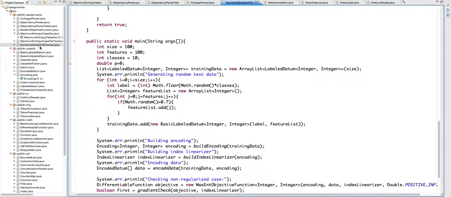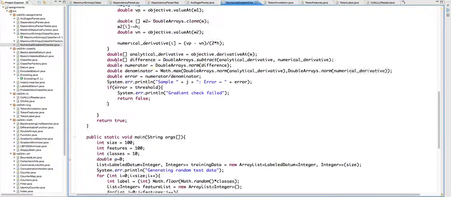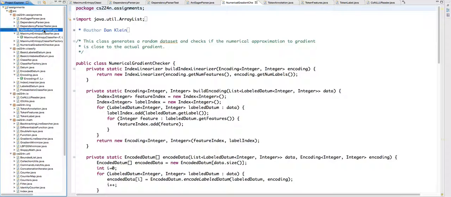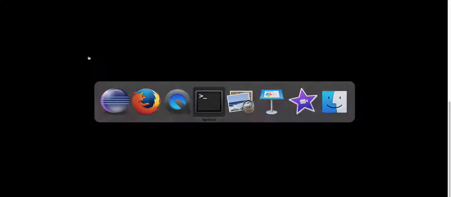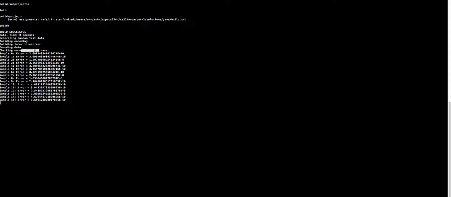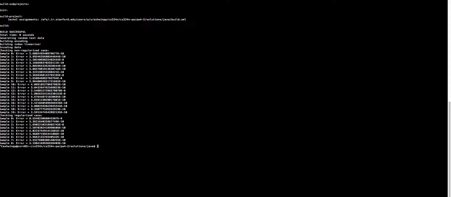You also have the file numerical gradient checker, which checks whether the gradients that you have implemented for the maximum entropy classifier and its objective function are correct or not. If you have implemented it correctly and you run gradient check.sh, you should be able to get very small errors for the non-regularized case as well as the regularized case. Once you have checked that, you would see gradient checks passed as the output.